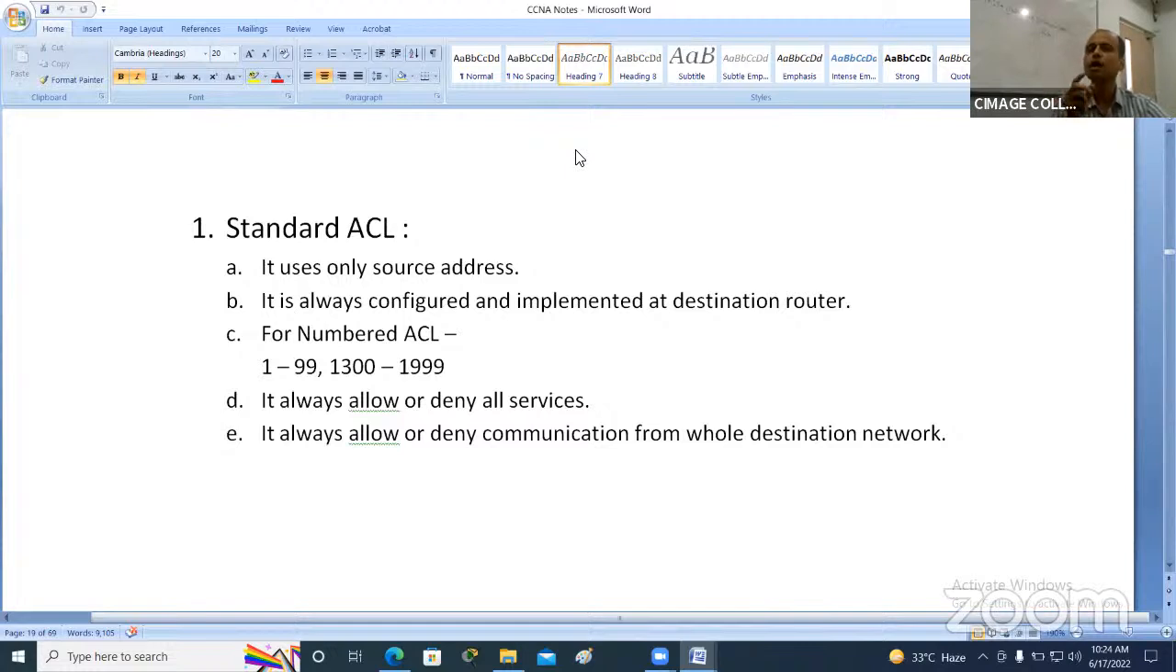That means we can only specify which network to stop, but we cannot specify with which network. It's okay. In the second type, we can specify both, but we will discuss this later. Now, if we can specify only the source network, in that case, we will have to configure it at the destination router.